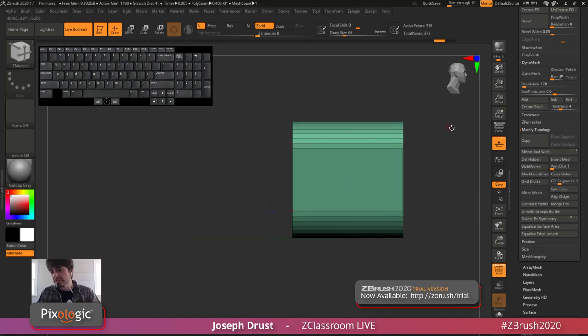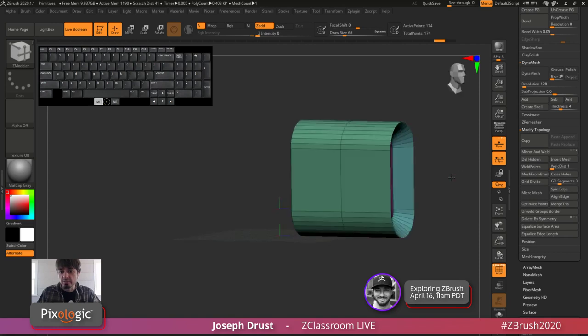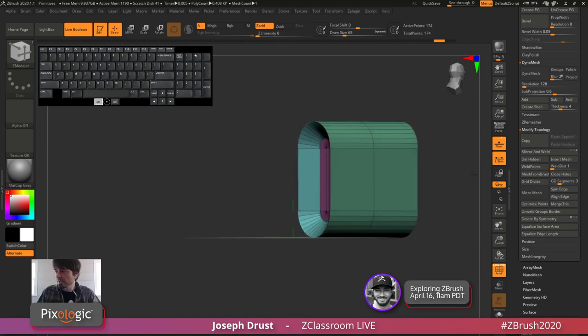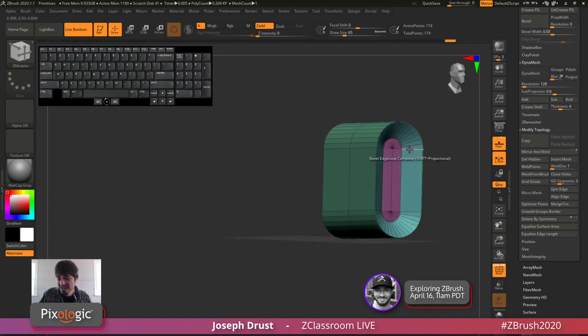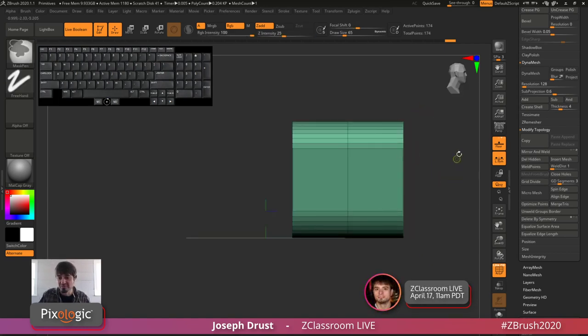To do this, I just need to come over here and activate this local symmetry. So this is going to change the symmetry from using the world symmetry, which is here in the middle, and then it's going to use the local symmetry, which is the symmetry based on the bounding box of the subtool I have selected. So if I come over here and activate local symmetry and now click mirror and weld, that's going to process and I'm going to get this result. Now you'll see that this did it in the direction I didn't want to do it, but basically it gave me what I was looking for. So I'm going to undo that quick.